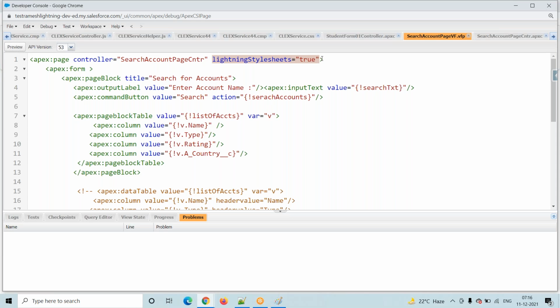So finally, suppose we developed one Visual Force page. Can we access it from Lightning? Yes, we can. But if that Visual Force page has any JavaScript code, then that functionality will not work. We'll discuss that going forward.